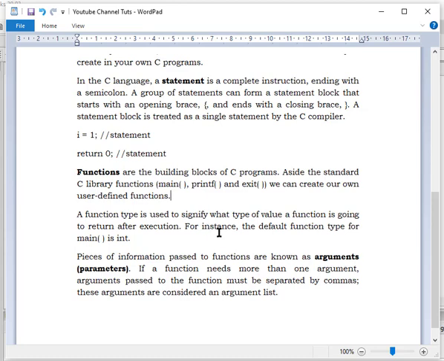Then going down, lastly, we have the function type, which is used to signify what type of value a function is going to return after execution. For example, our main function is actually an integer function, just that it's already an integer internally by default. But I also noticed that shell terminals don't see it that way. They always force us to use that int at the beginning, so we should use int main. But if you're using Code::Blocks, it won't force you to use int main because it assumes that main is automatically an int data type. We learn about data types in the next video, so don't worry, you get to understand that very well.